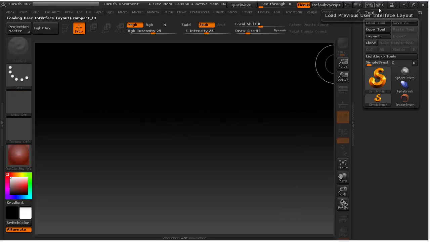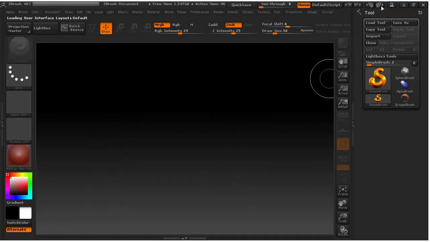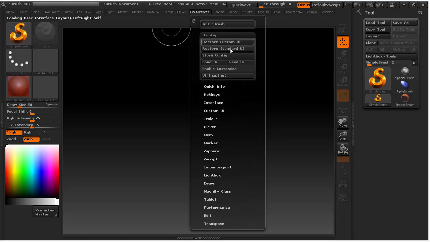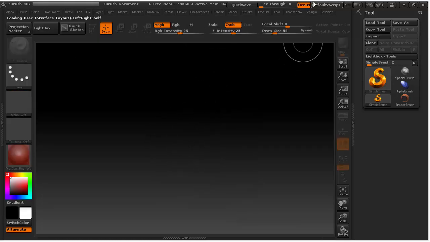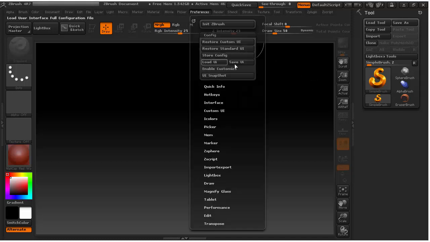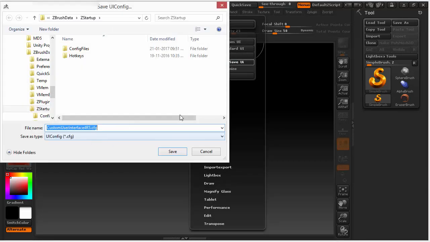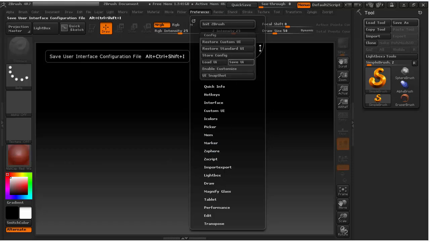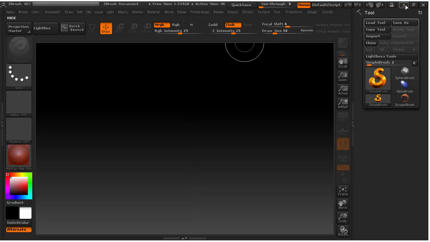If you have changed anything and you want to go back to the default, just go to Preference, Config, and choose Restore Standard UI. If you want to save your customized UI, you can also do that by going there and choosing Save UI, giving it a name and saving it, and you can load that UI anytime you want. Okay, and there are the minimize, maximize, and close buttons.